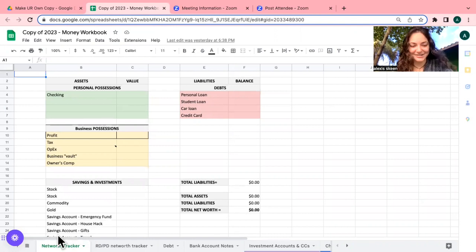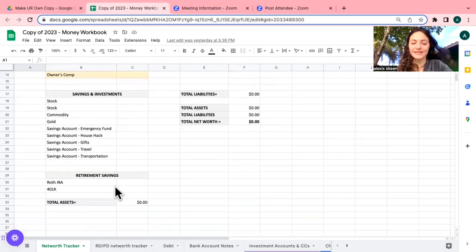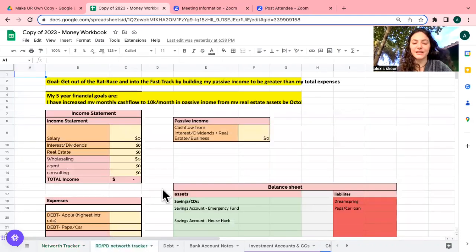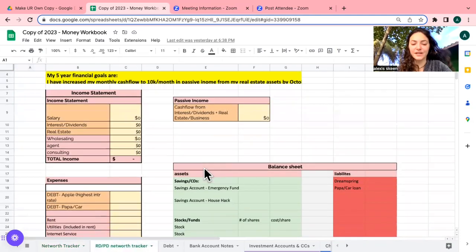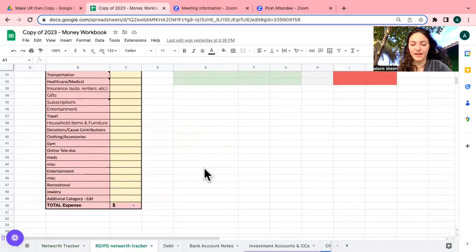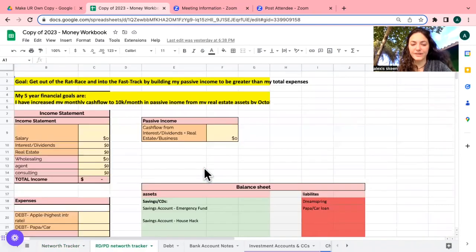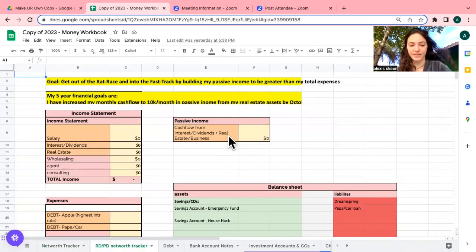Okay. So here at the bottom, you will see two different net worth trackers. They both have your assets, your liabilities, your savings, investments, your retirements, all that jazz. The difference with this one is it also shows your passive income. That's the only difference. It's the Rich Dad Poor Dad one, it shows your passive income. So whichever net worth tracker you like the best, you can use.